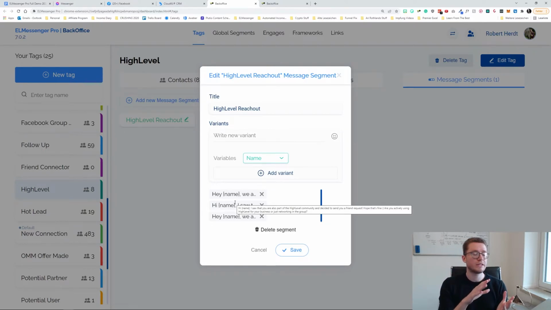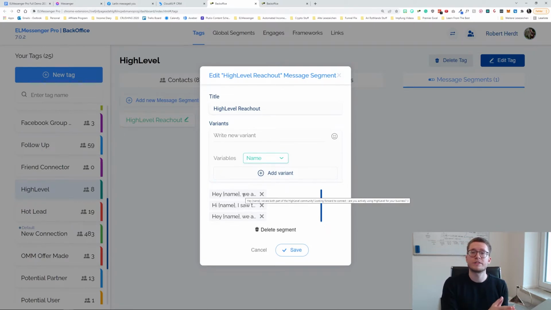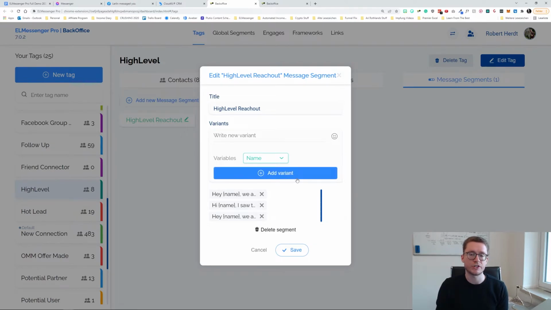That way, when we send out 20, 30, 40 friend requests and messages in a session, it is always going to be a unique message, and you won't be spamming the same message over and over again. As you can see, it is personalized with their first name. We have a commonality, so they know what Facebook group I have added them from. And obviously that is just one of the outreach messages that you will be able to use and create.